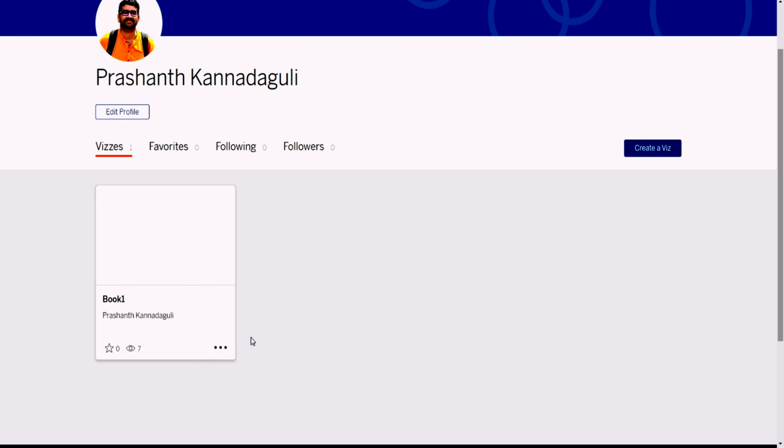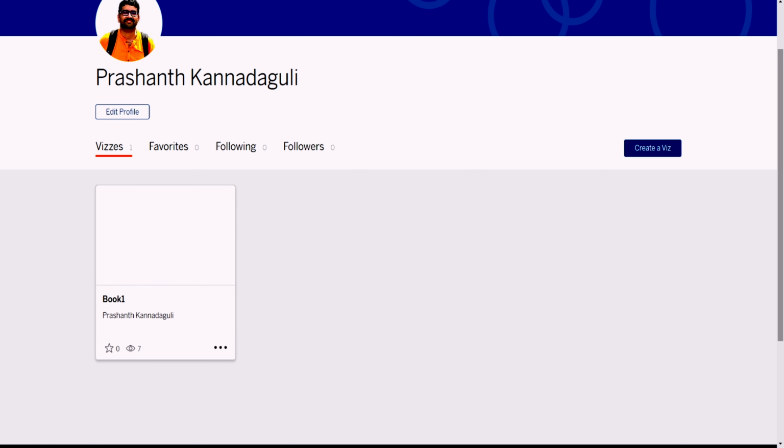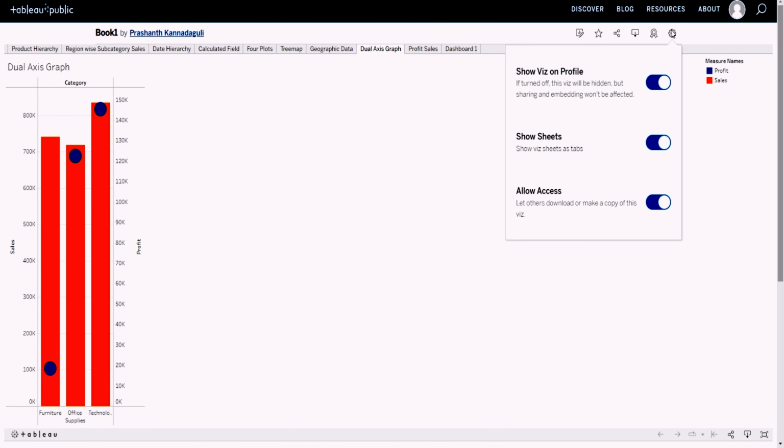When you click on more actions, right over here, simply click on that. Show visualization on profile, not this feature. What happens when you open? I think it's showing on my side. Somewhere here you should have a setting. You can see the setting, right? Just see here.